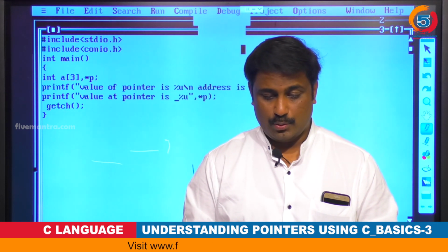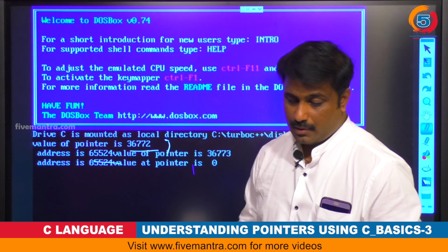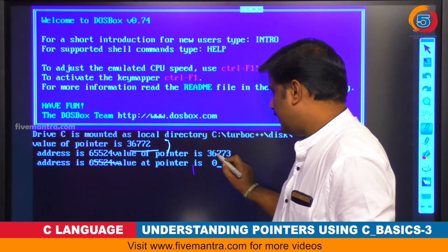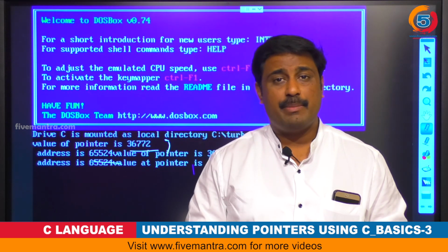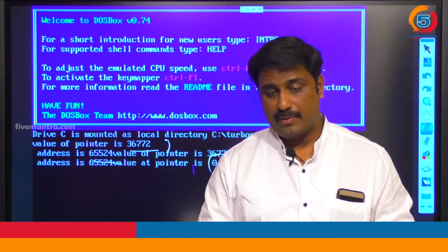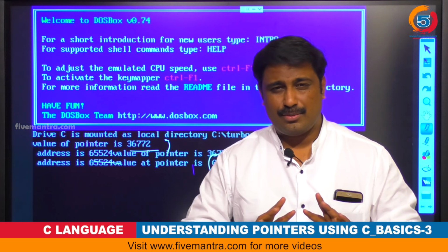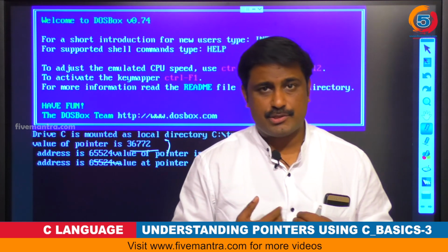Now I'll run. See that value at pointer is 0. I don't know what this 0 is exactly. I didn't assign it, but it is giving 0. If it were another type, say a character, what would it print? It is totally confusing, because it is an unknown address, and you are getting an unknown address value.